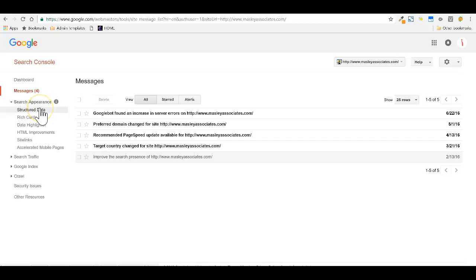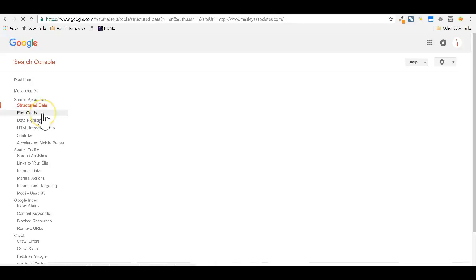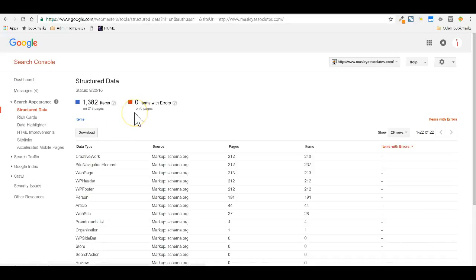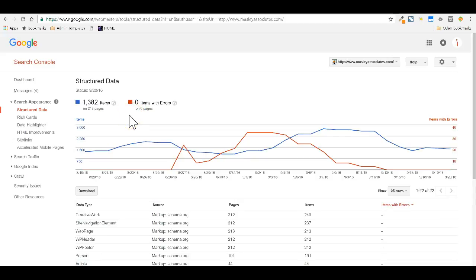So moving on to search appearances. In search appearances, you will see a few options called structured data, rich cards, data highlighter, HTML improvements, site links, and accelerated mobile pages. Considering structured data, there is a lot of information available on it. Probably you might have wondered what it is going to do for my site, and what it is really going to bring about.